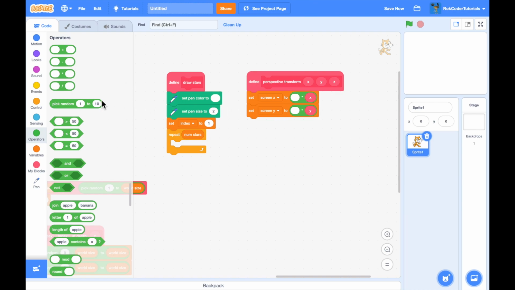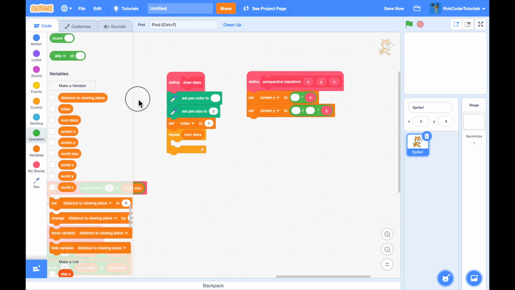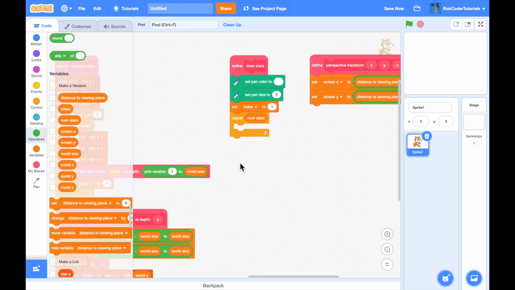And what we're going to put in here is a divide statement. And we're going to divide distance of viewing plane by the distance of the coordinate. And I'll duplicate that and put that in there. And that gives me perspective on my 3D coordinates.